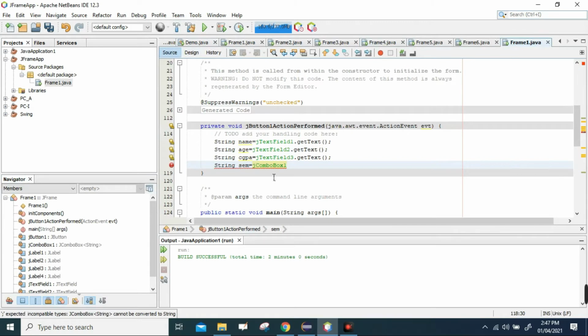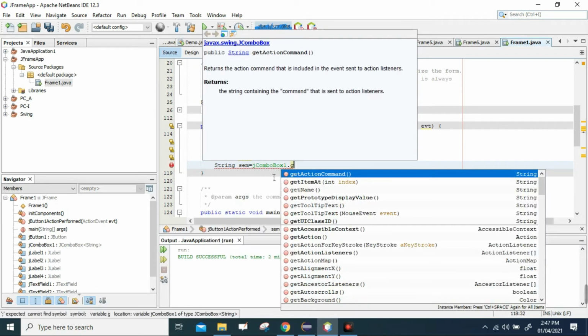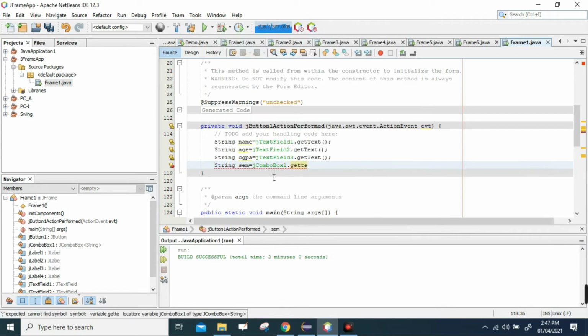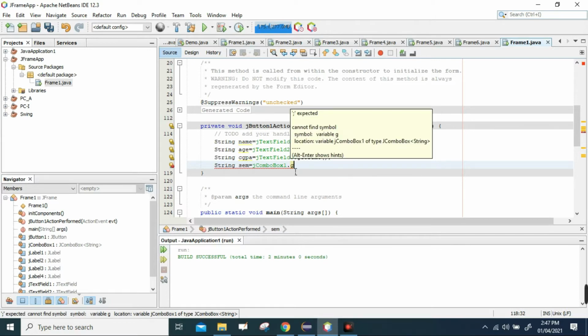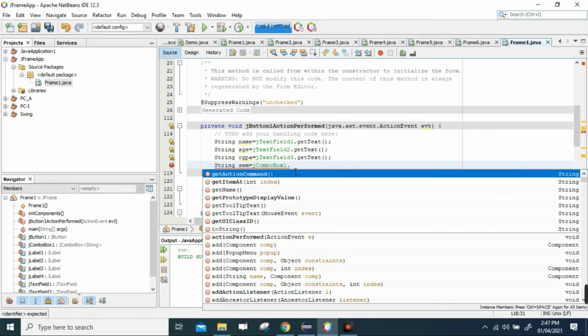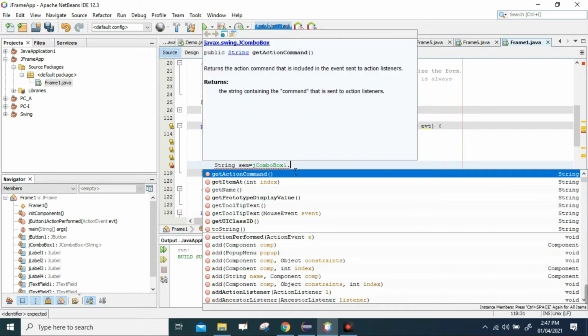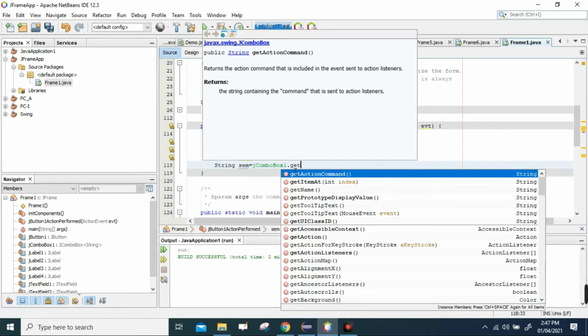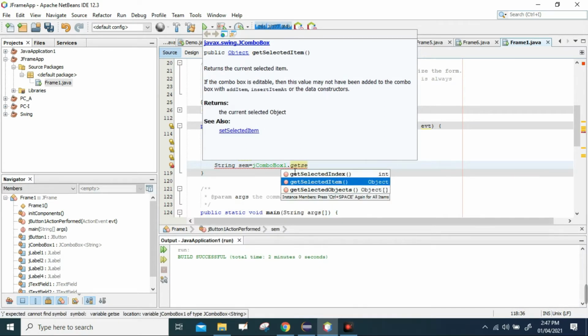All right, so for a combo box you can't just use getText. Okay, see, I can't even get the suggestion for getText because getText can only be used in case of text fields. Alright, so you can't use that for a combo box. For a combo box, to get the selected item, you can use a built-in method which is known as getSelectedItem.